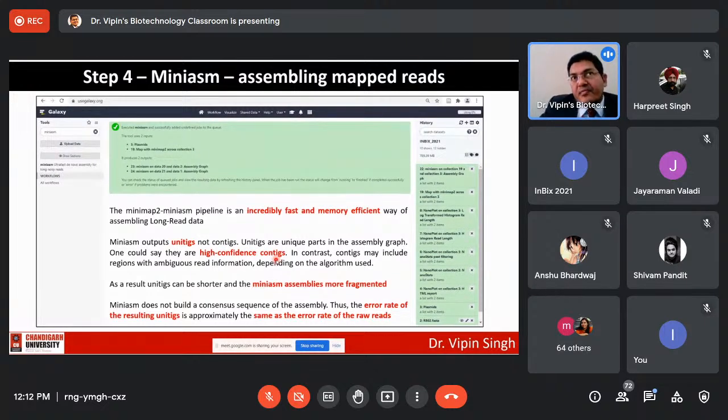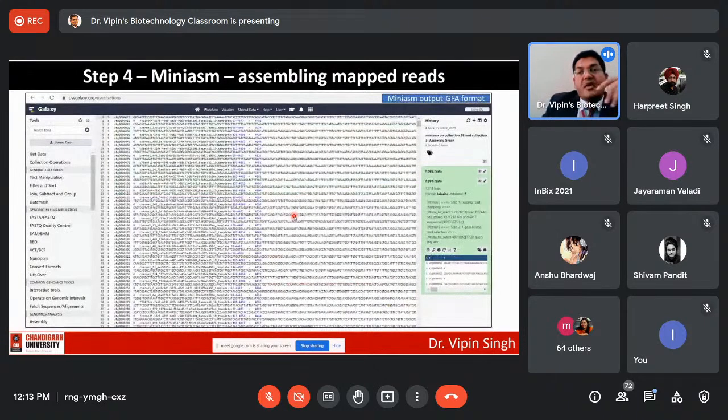Because it ignores some of the low confidence quantities, sometimes the assembly is fragmented, as I told you earlier as well, right? So Miniasm does not build a consistent sequence of the assembly. Thus, the error rate of the resulting unitigs is approximately the same as the error rate that you see in raw reads.